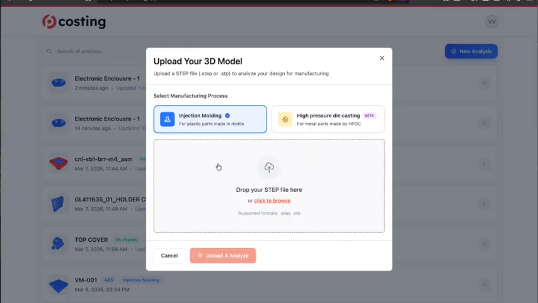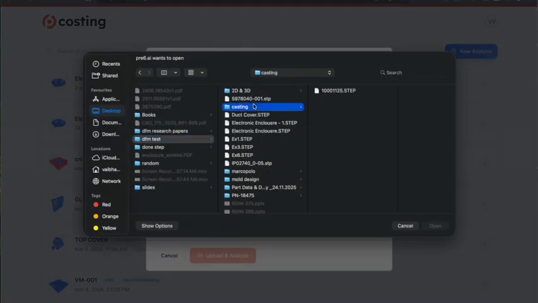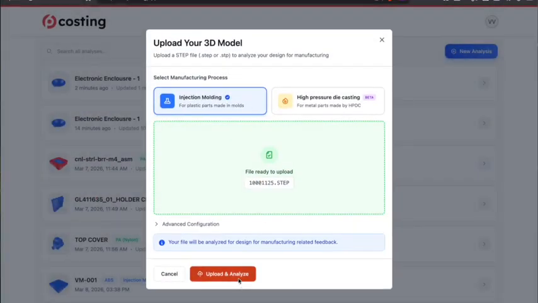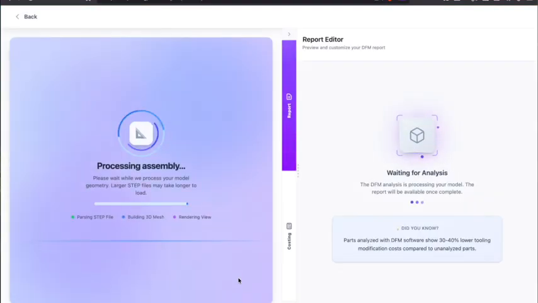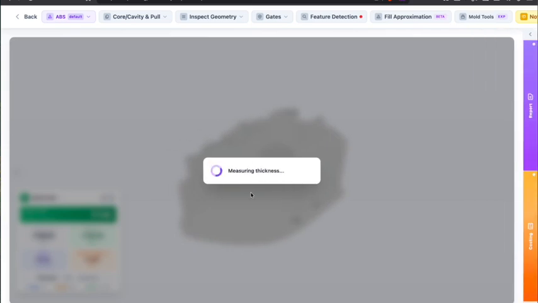I'll click here. I'll choose injection molding. I'll upload a step file, upload and analyze. And in almost no time, the product will start doing the geometrical DFM and physics aware analysis to help us come up with a highly accurate cost. So the analysis is complete.